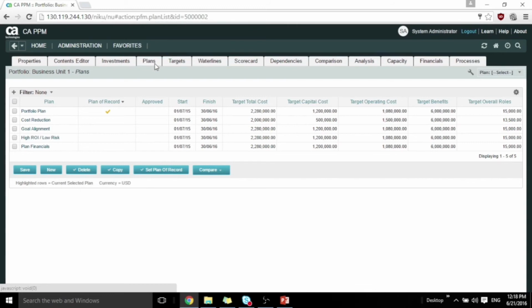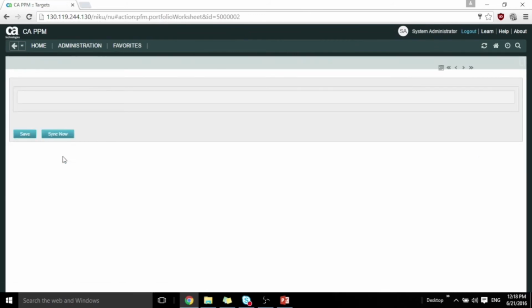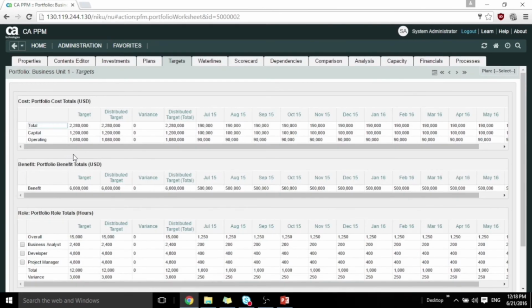Based on the different plans which we have for that portfolio, we can have our detailed target in the target page. Here we have three main parts: cost, benefits, and resources. We will have our target column and the distributed target in different months as well. After having the distributed target, we can understand how much budget we have or how much we are in shortage, and then we can decide about changing the target data or not.